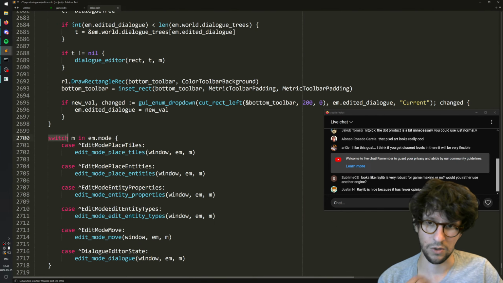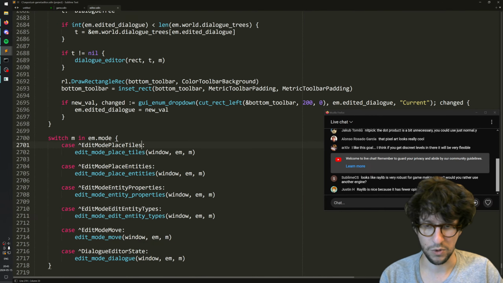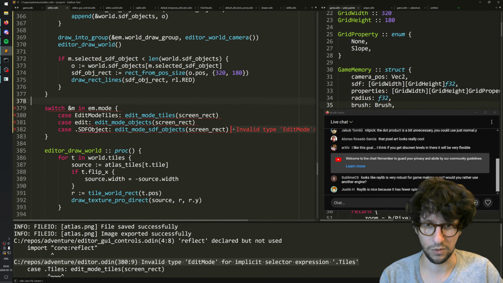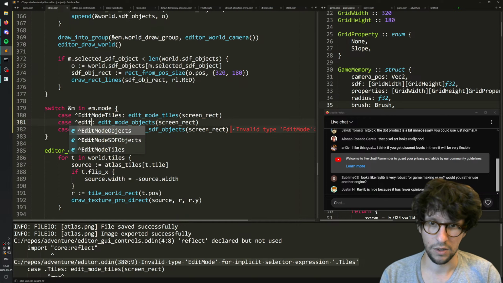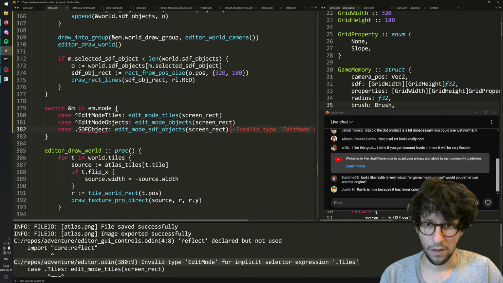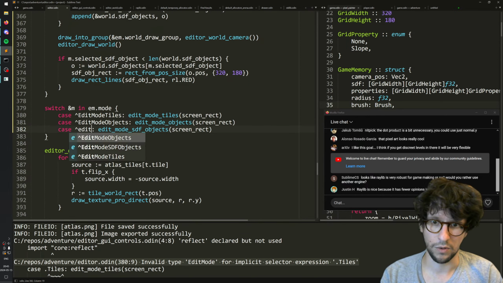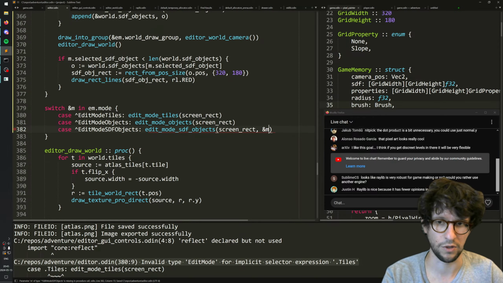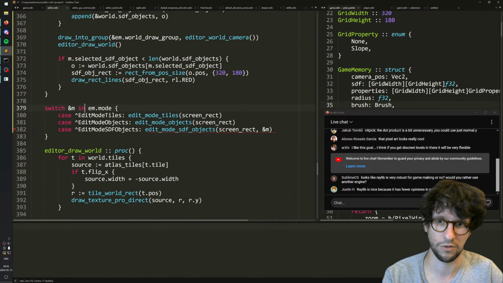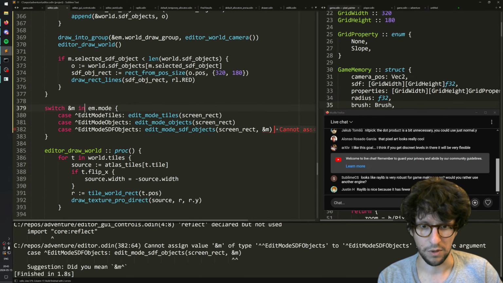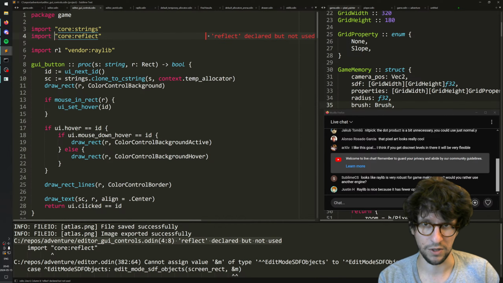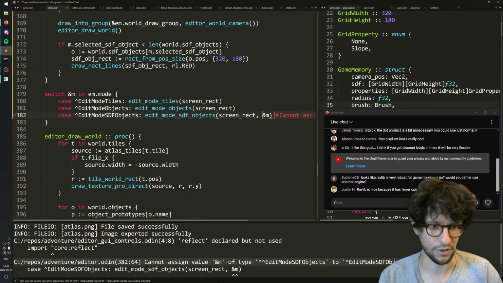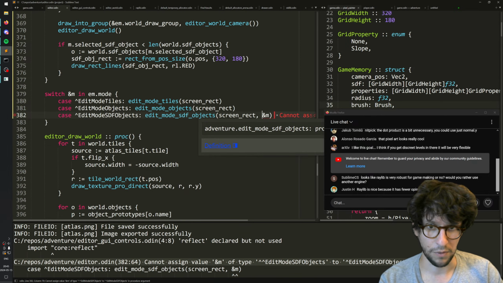Oh, actually it's correct. You're supposed to have the pointer, that whole typer including the pointer. I didn't know that, I didn't remember that. Edit mode, SDF objects, and then here you need to pass in a pointer to the current value of the union. I'm not sure what this one is doing yet. I'm just gonna wait until I fixed all the other compile errors.